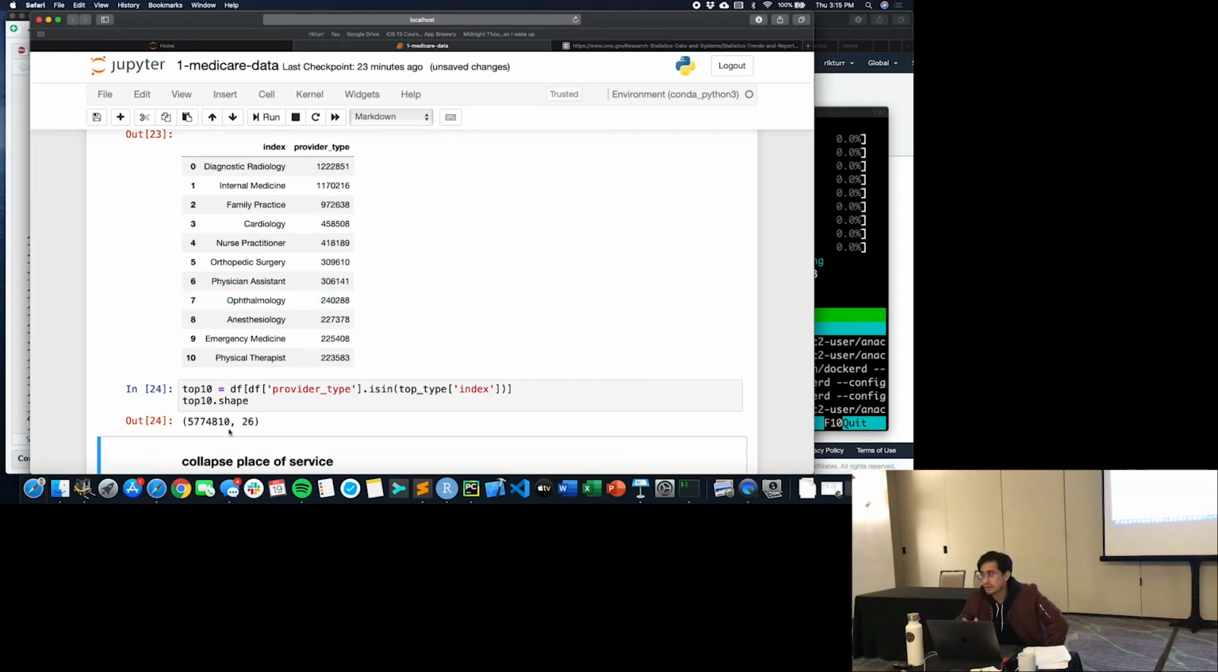So same columns, right, because we just filtered the rows. Now we started with like 9.5 million rows. Now we have about 5.7 million. So it's still a lot of rows, but for this example, I wanted to limit our classes down.